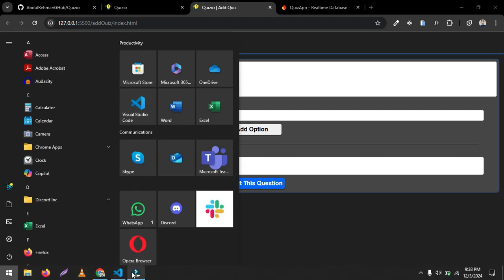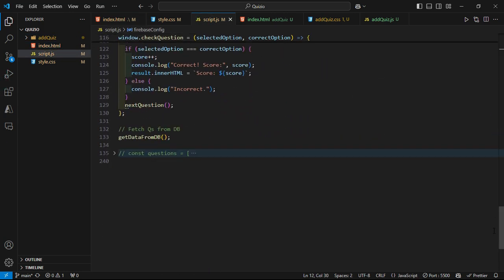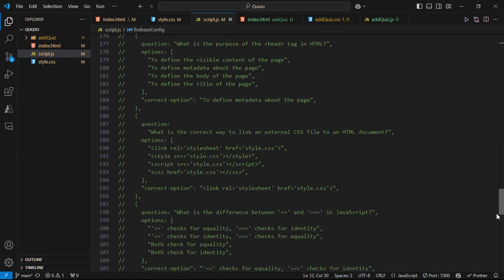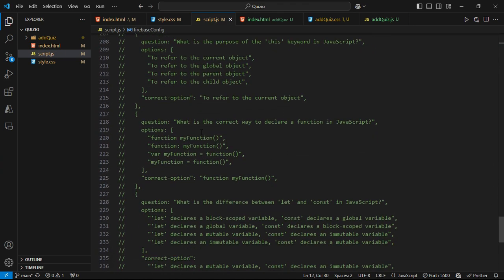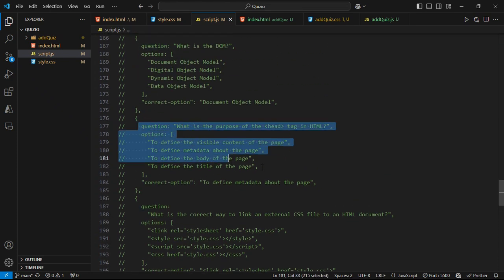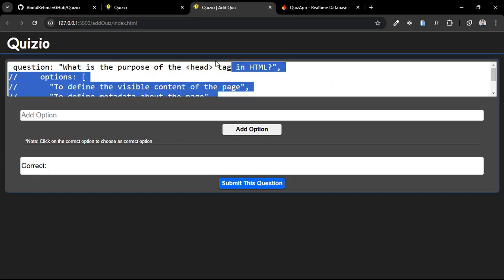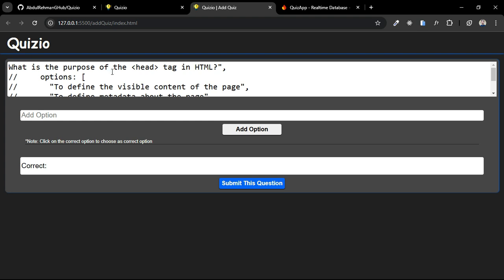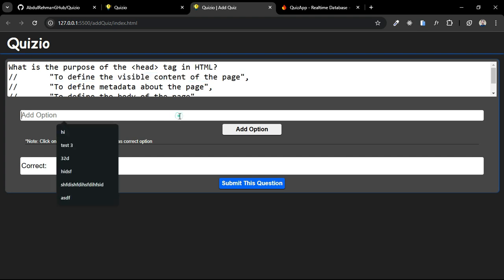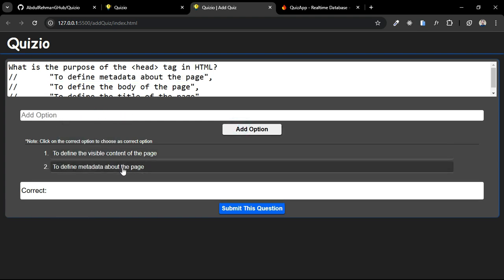I'm going to add some quizzes. There is a file in which I have added some quizzes like this one. I'm going to add one more quiz. Which quiz? This one. This is simple. Okay, I'm going to copy this and paste it right here. Remove the extra things like this and this line. I'm going to add this as an option. First option, add option. Okay, I'm going to remove this. I'm going to add another option, and you can see my options are adding right here.